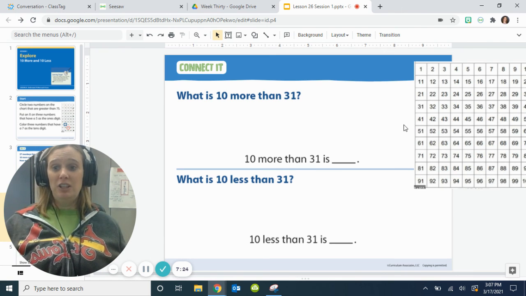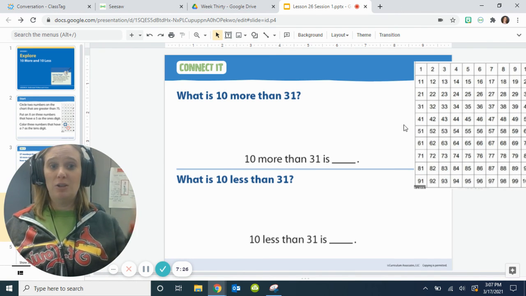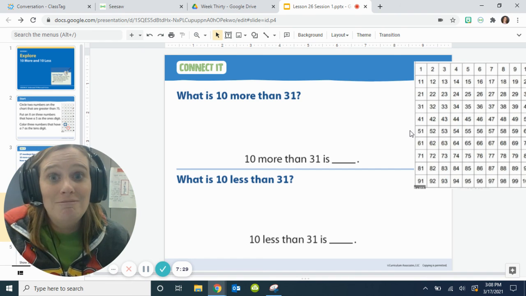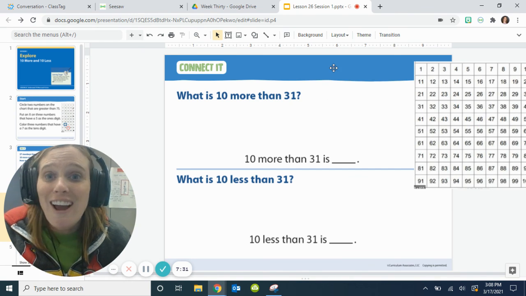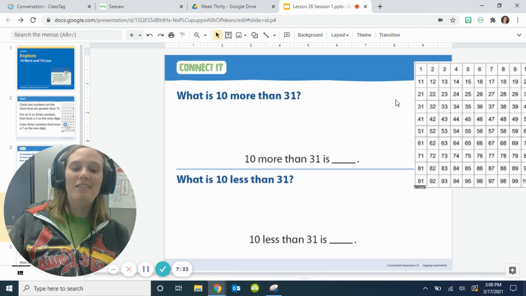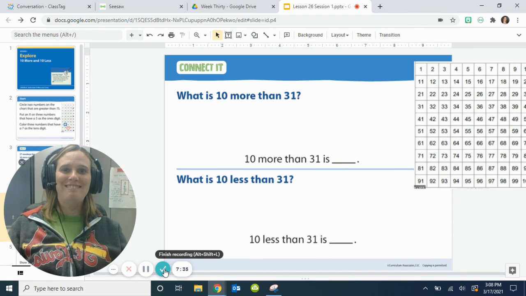It's up to you. You can use your 10 rods or you can use the number chart. I don't care how you do it. All right, let me see your work today, first grade. You're going to do great. Let's go.